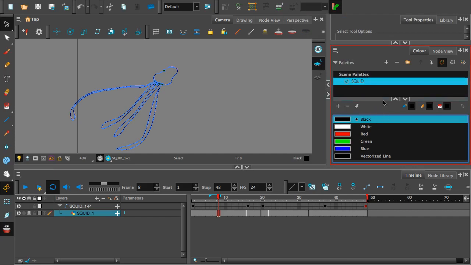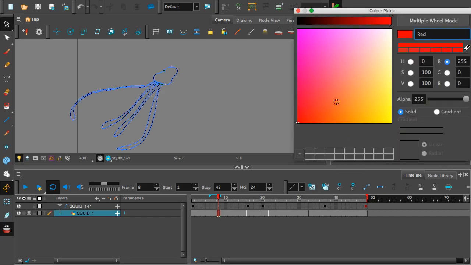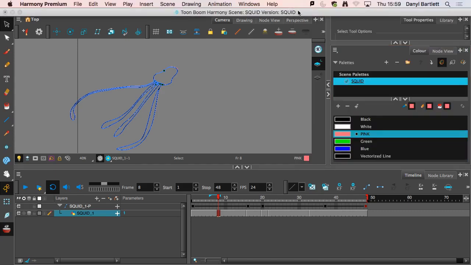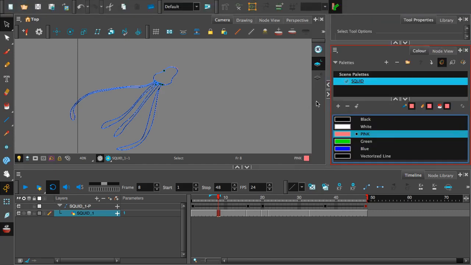What we're now going to do is set some of the core colours and start to bring them in. So I'm going to take this red and turn it to kind of a pale pinky colour. I'm going to rename it pink because that would be sensible. Excellent. And then what I want to do is make that pink the local colour of my squid.